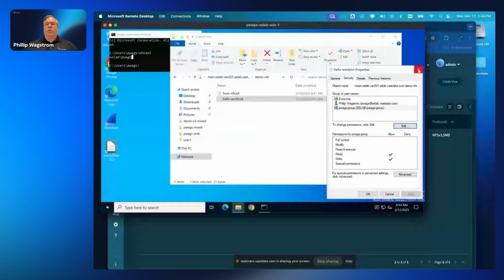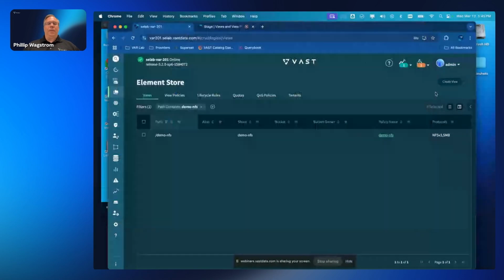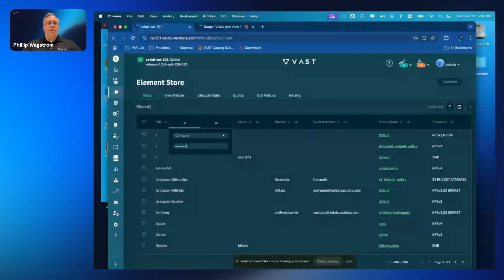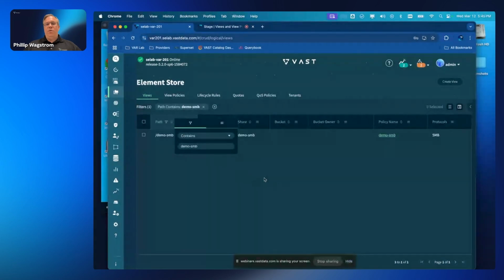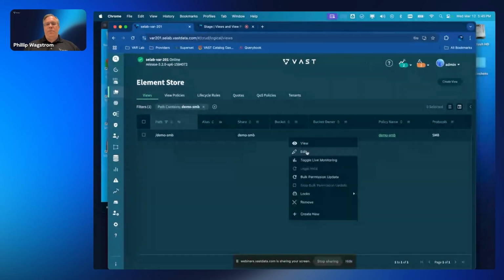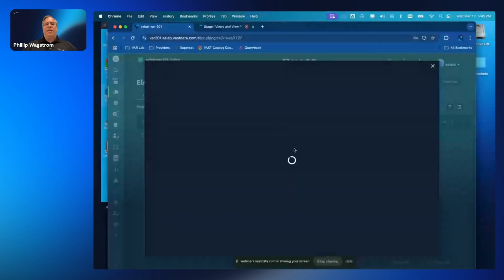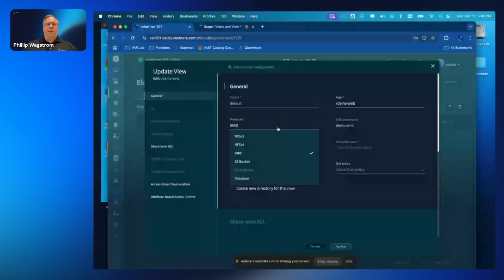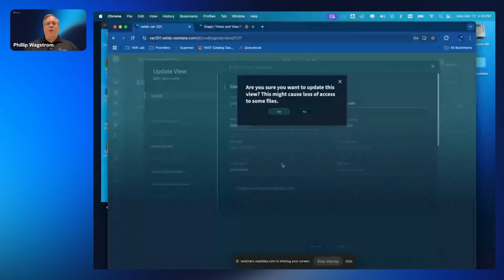Okay, so let's do the same thing for the SMB one. If I go over for the SMB flavor, for my SMB one that I created before, demo SMB, I find my view here, it's shared over SMB. I'm going to edit this and add NFS v3 as a protocol. It's not going to add any other questions because the path is fine there. I'm going to go ahead and do an update here.